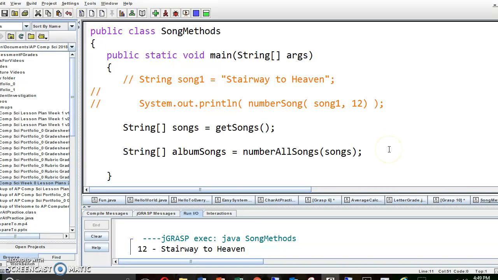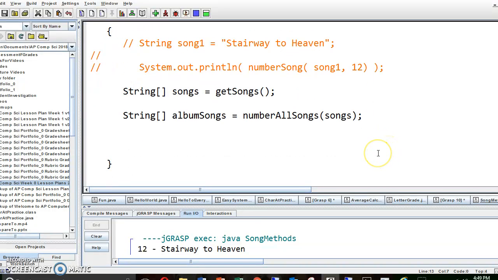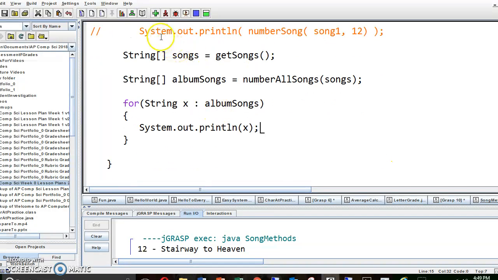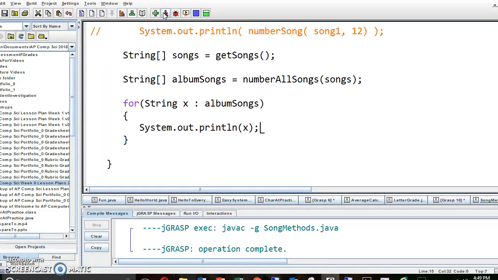So now what I'm going to do, we'll see why we have to do this later, is use an enhanced for loop: for String x in album songs. It's going to print out each of the individual items in there. So I'm just going to do System.out.println(x). That should print out all of them, to see if it worked. Okay, so let's run it, and hopefully it works.